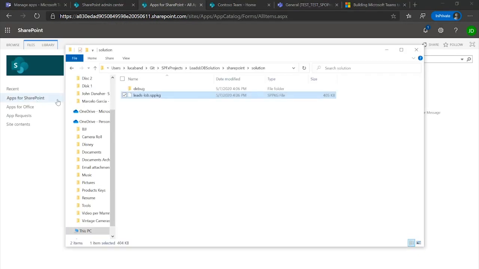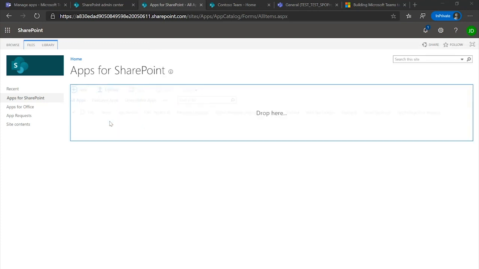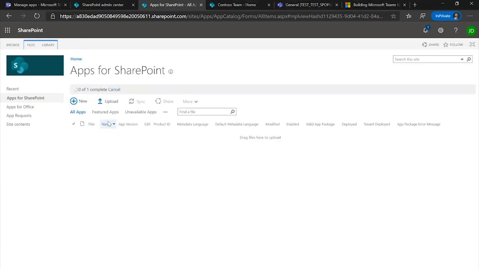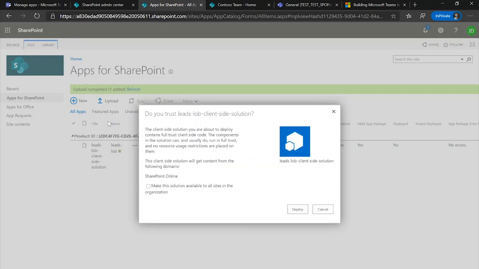From here, I can drag and drop the package. The system now recognizes that this is a valid package. It starts parsing the manifest and gives me some kind of initial information. For example, it tells me that all the files are part of the package and they will be served by SharePoint Online and Microsoft 365 CDN if and where enabled in the tenancy.